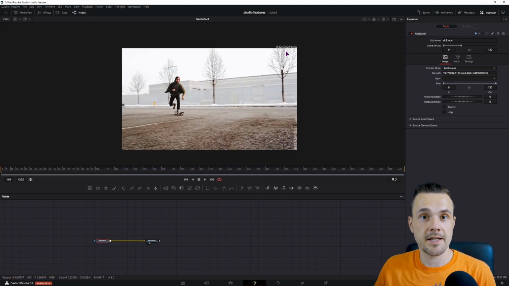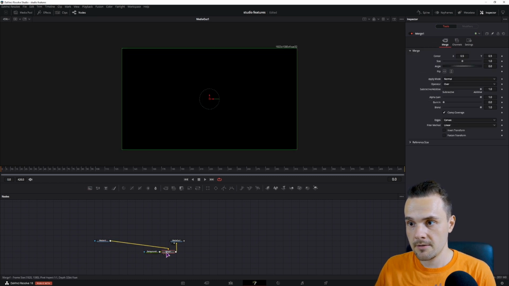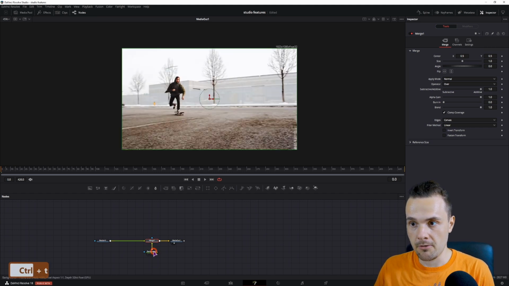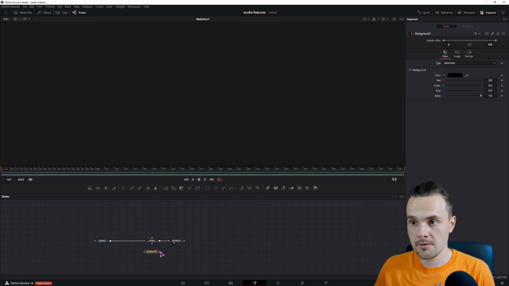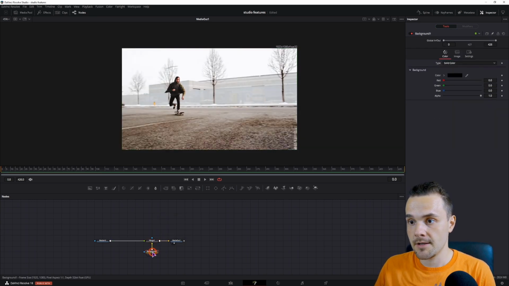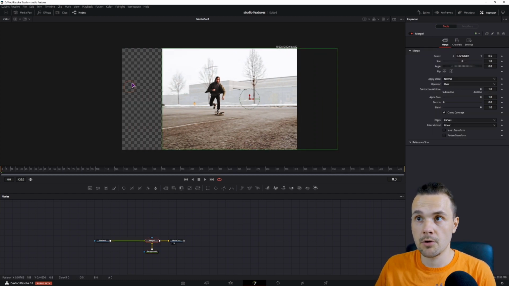Now this one is 1080p by default, but if it's not, what I like to do is make a background connected to the media in. Then switch the inputs, so the background is in the back, so it's connected to the yellow input of the merge node, and then go into the background and change the color, the alpha to 0, so that it's transparent. So if we move the video, we don't see the black color of the background.